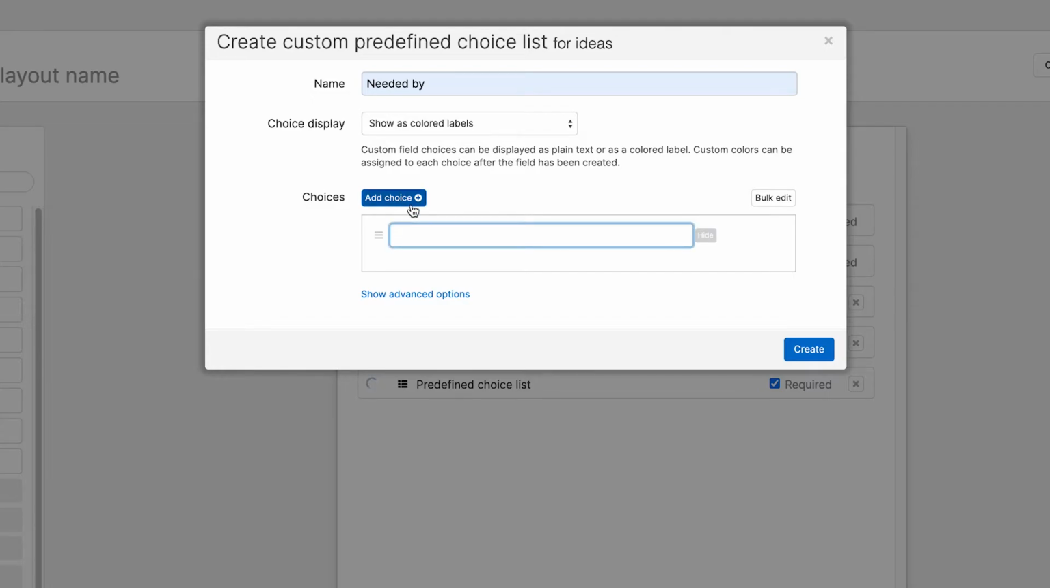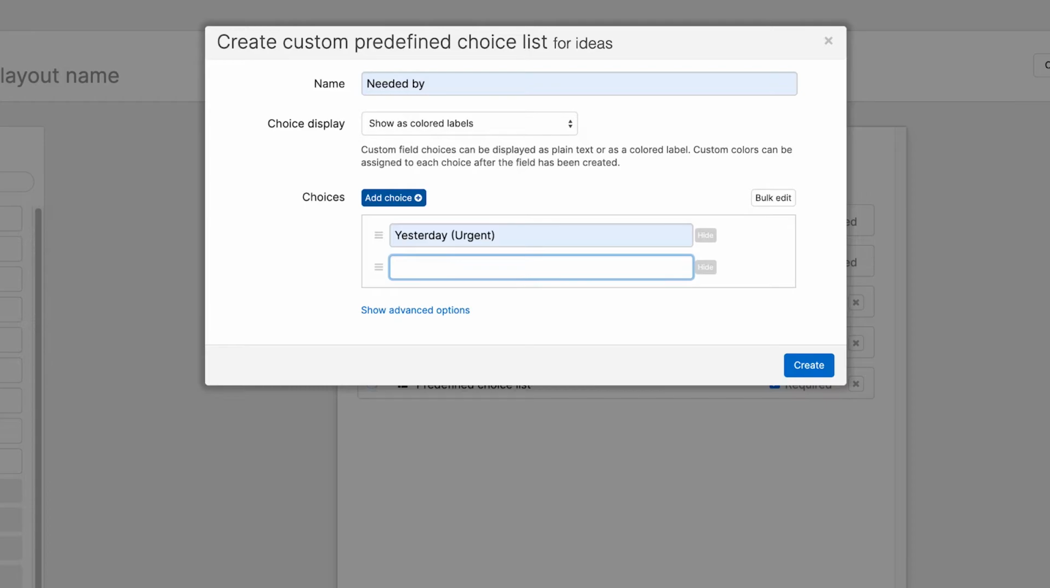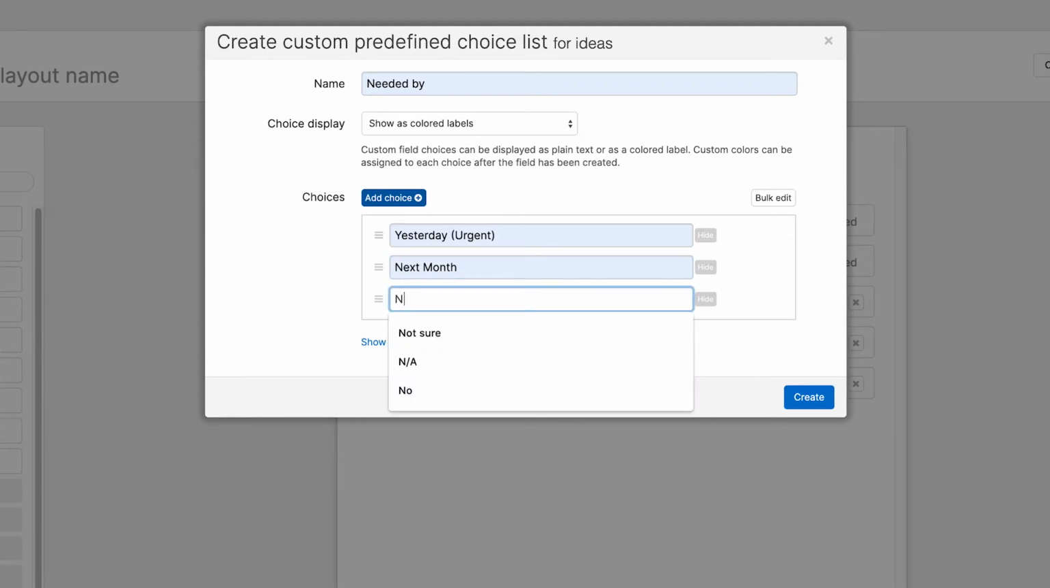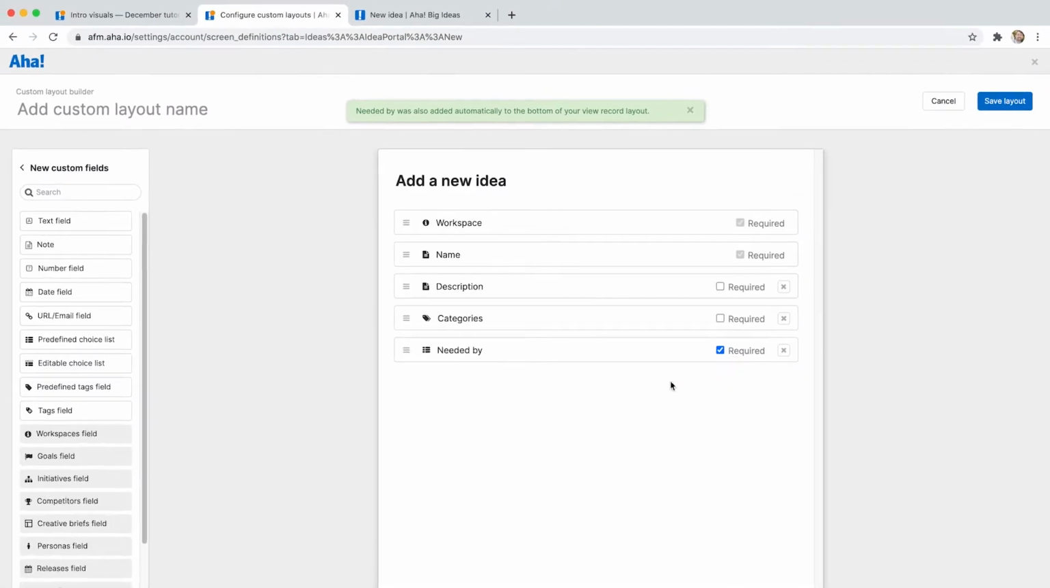And then just so you don't have to listen to me type out 6 different choices, I'm going to make it a little simpler. We'll add one here for yesterday. An idea is being very urgent. I'll add a choice for next month. So if it's kind of a major idea but not that urgent. And then finally, maybe a not sure here for those trivial ideas. I don't think we need to look at the advanced options. That looks pretty good. Let's click create and boom, that easy. The custom field is created. That's all I need to add here.